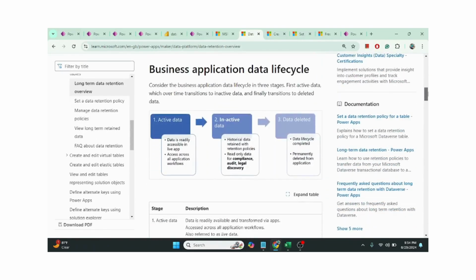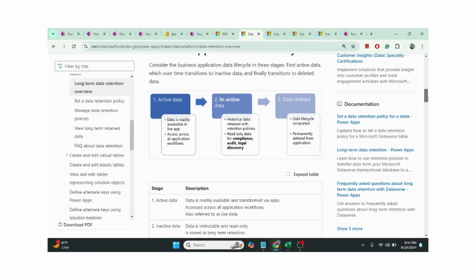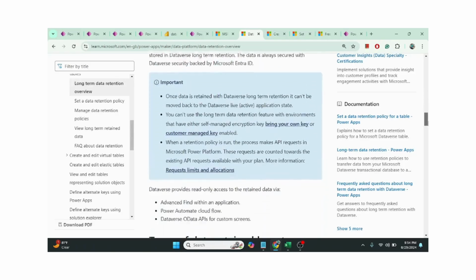And this is the life cycle of the business application. We have active data, which is readily available for the live application. Then inactive data, which we normally store for compliance, audit, and legal purposes, and these are read-only data. And then the third stage is deleted data, the data which is not required, so those data will get deleted.